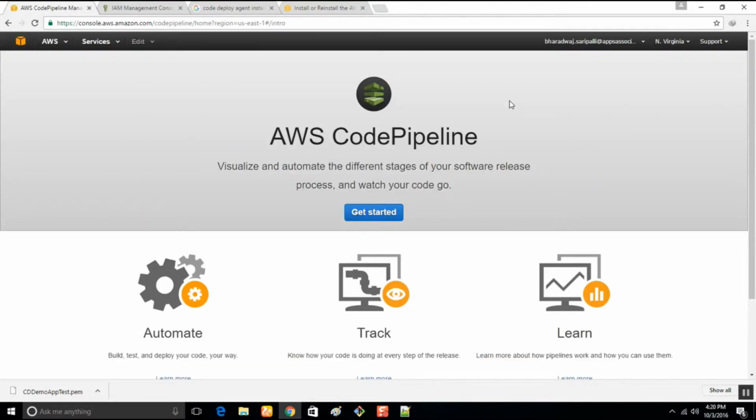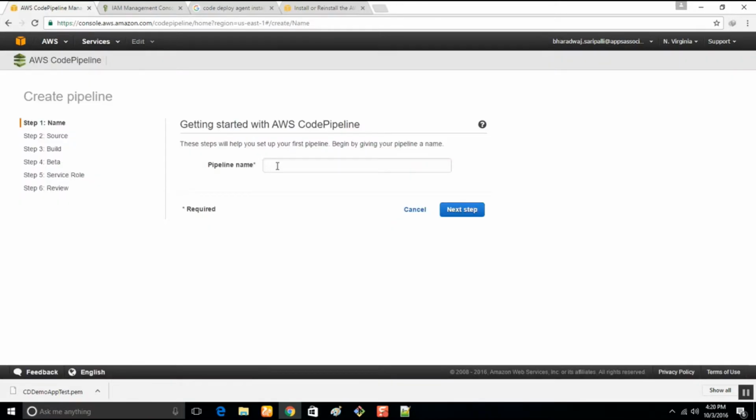Let's move and see CodePipeline. Okay, this is the first time I'm logging in, so it's showing me Get Started. Let's create a pipeline name. Let's name it CP demo app, CodePipeline demo app. Let me add test as well.